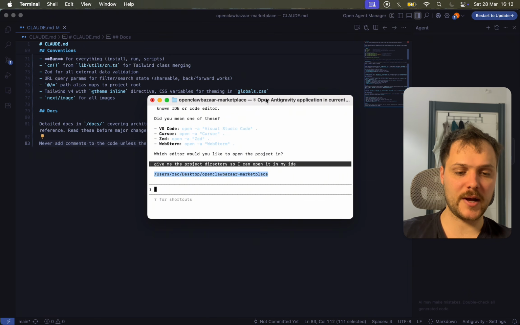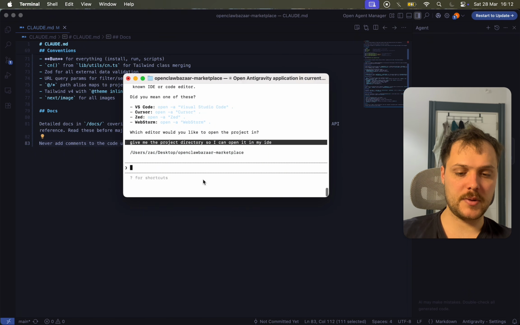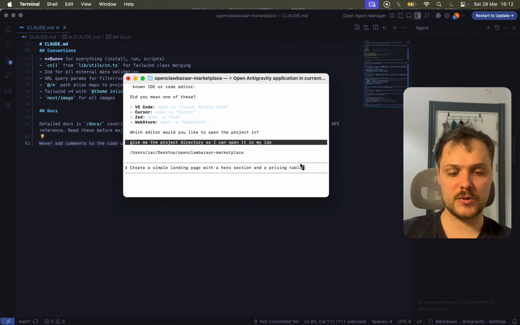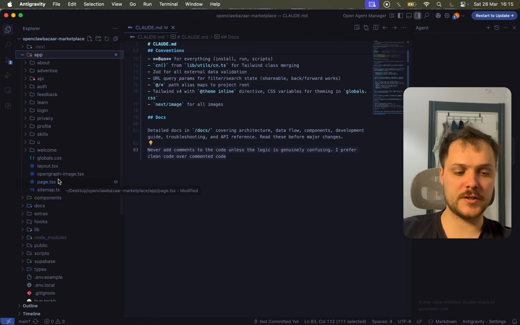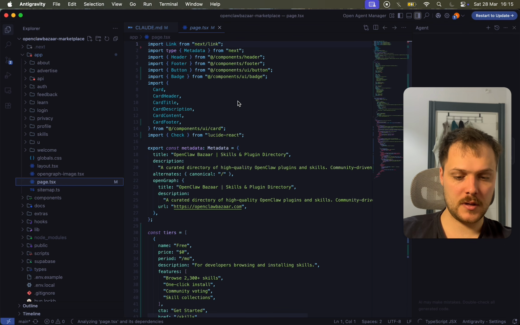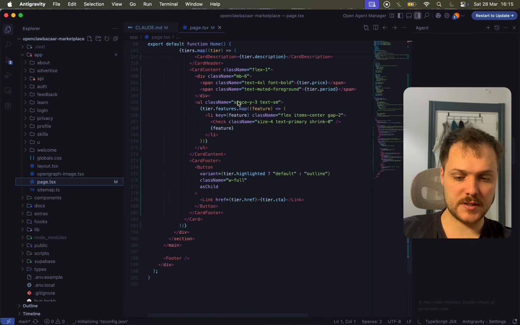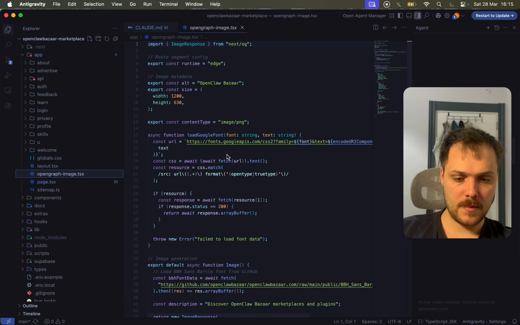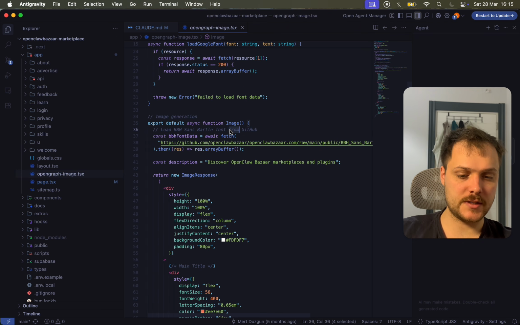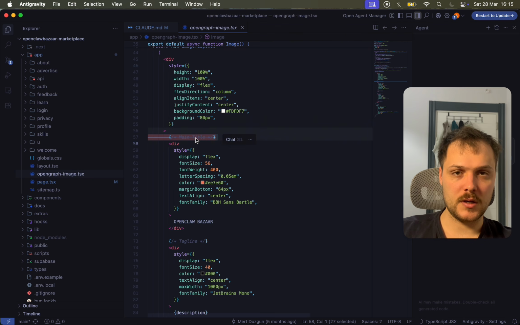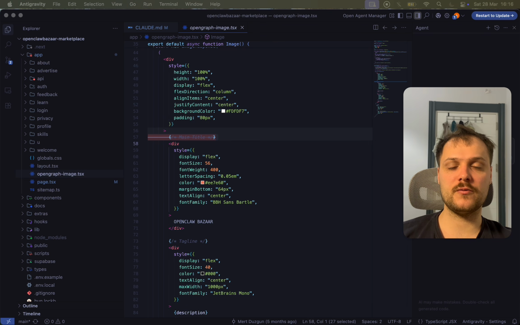So for example, if we go back into Claude Code and type in here, create a simple landing page with a hero section and a pricing table, we'll click enter. Okay, so it's created our file here. And as you can see, there are no comments whatsoever, which is exactly what we instructed it to do. Whereas if we go on this page that was previously there, you can see it added some comments in before. So yeah, it's definitely working and there are no comments. As you can see, it just followed the rules I wrote.